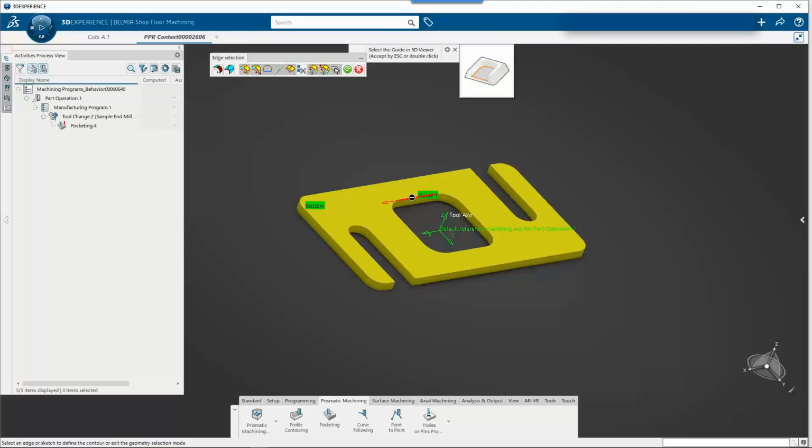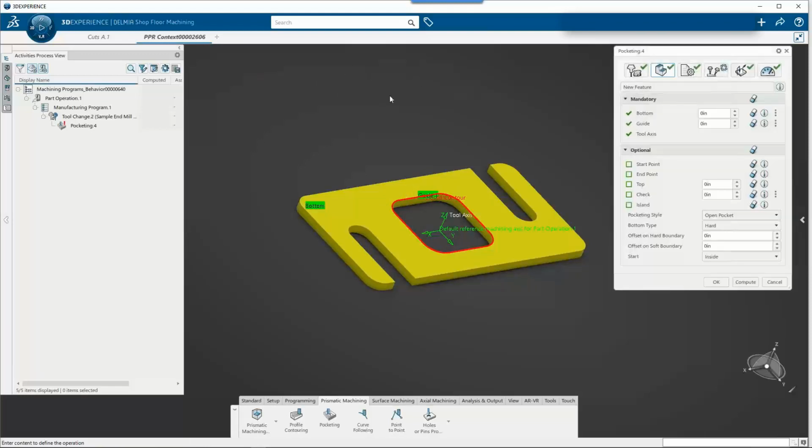So I'm going to pick this edge for the guide, and then I'm going to use our navigate on belt of edges and create a closed contour. Once I have that, I'm going to select OK, and you'll now see all of this stuff is filled out for me. So even when we're in our operations, we're taking that wizard-like approach of stepping through everything.